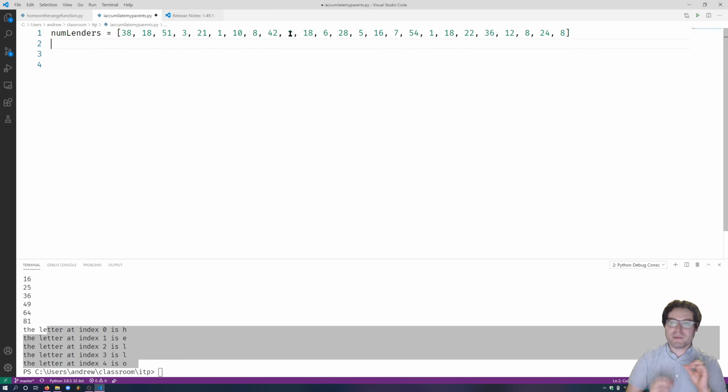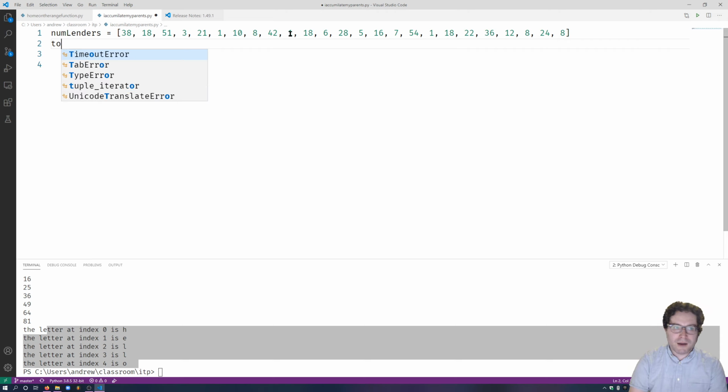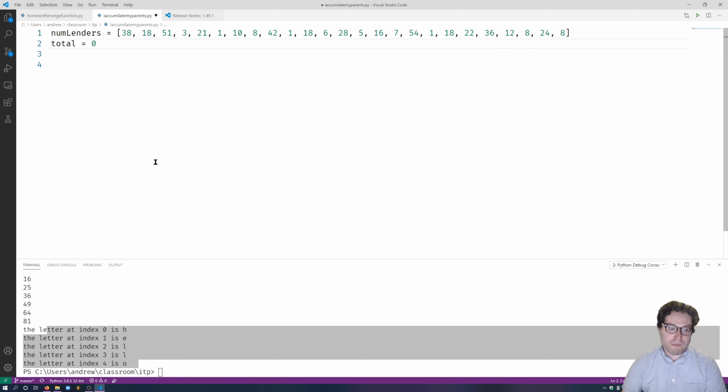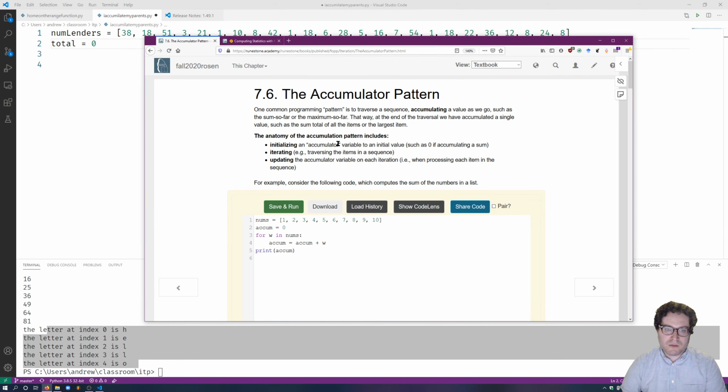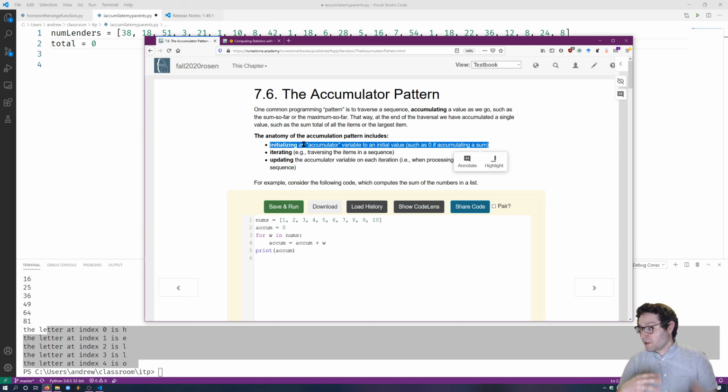So let's figure out the total number of lenders represented in our data set. Let's go ahead and create a variable called total. What we're writing is called an accumulator. It has three parts to it. We have initializing an accumulator variable to its initial value. It's normally 0 if it's a sum, but we'll see that we can use it for strings or for doing multiplication as well. We kind of saw this when I went over the reach portion of the pie.